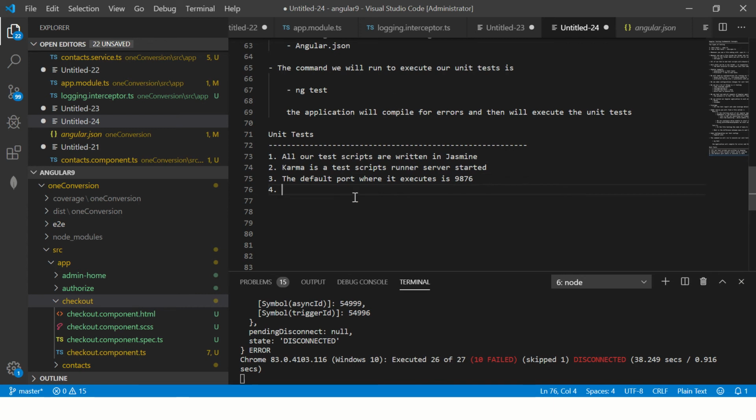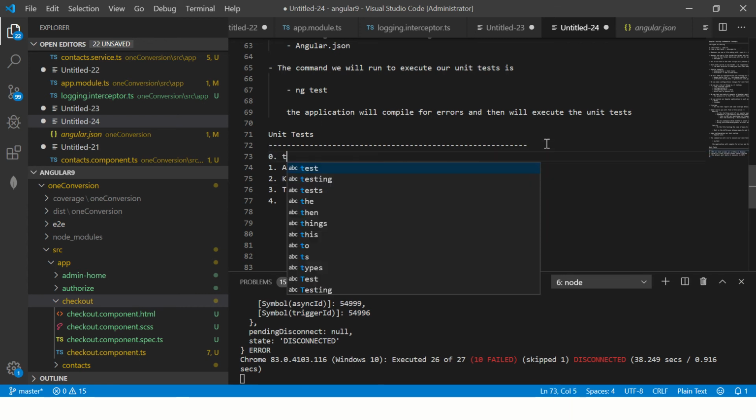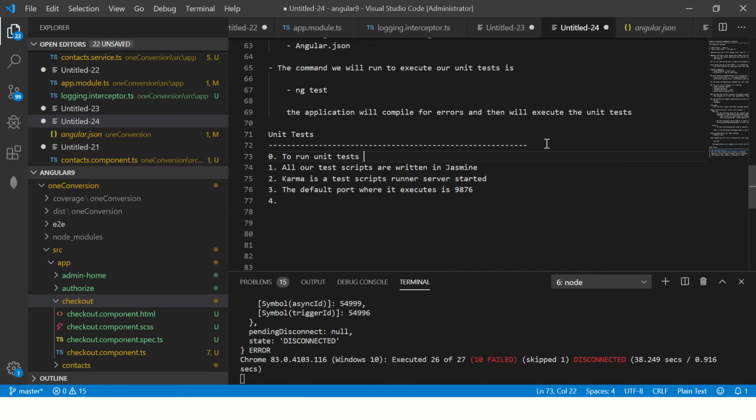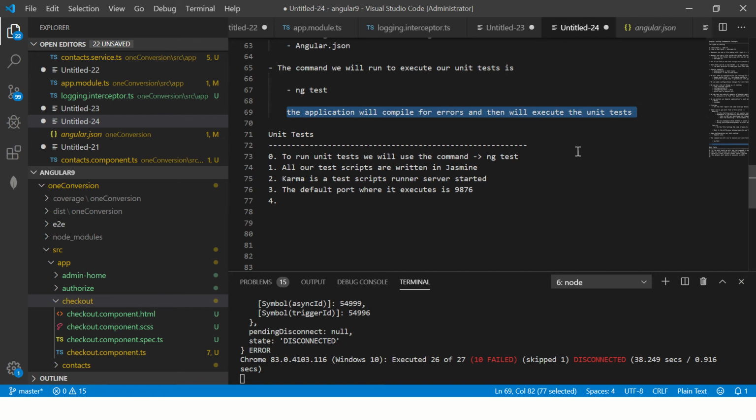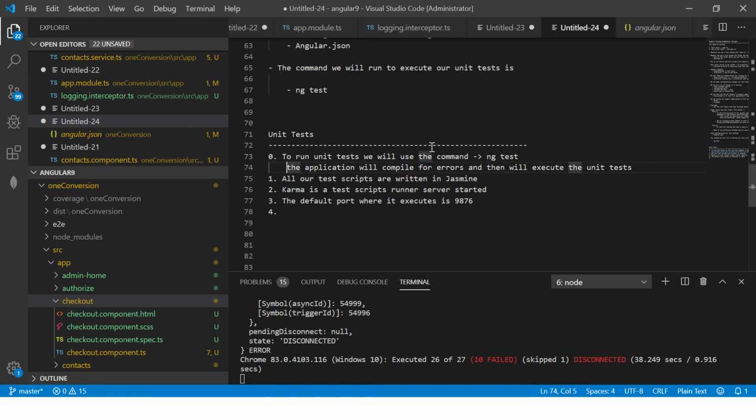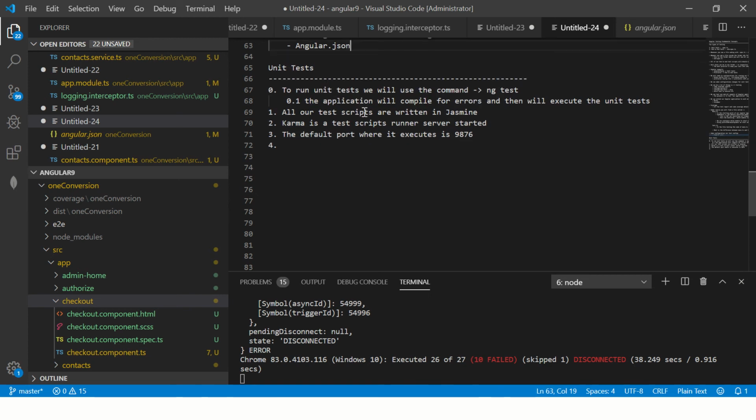All right. And we know that to run unit tests, we will use the command ng test, right? And what it will do is the application will be compiled when you run this, right? Let me quickly clean it up. Okay, now it's clean. To run the unit test, we will use the command ng test, and then the application will first compile for any errors, okay, and then we'll execute the unit tests.